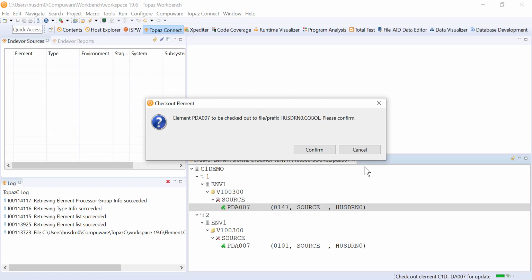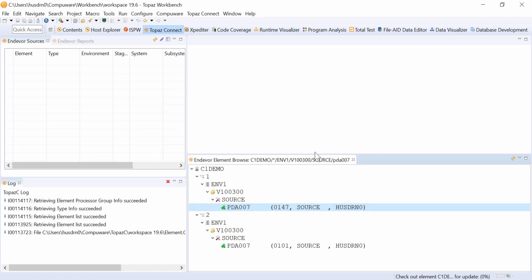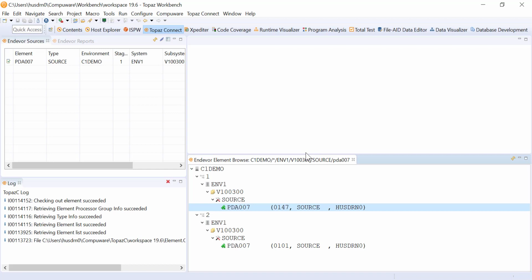The checkout is going to confirm that we want to check out module PDA-007 to a dataset with the prefix name of HUSDRN0.COBOL. Just remember that the checkout process will append the Endevor type .source as the low order qualifier on our dataset name prefix. So I am going to confirm that we indeed do want to do this checkout. The checkout will have an entry placed in the Endevor sources.